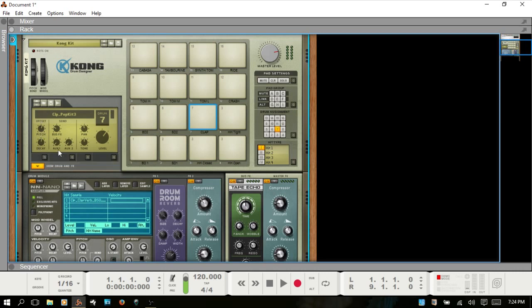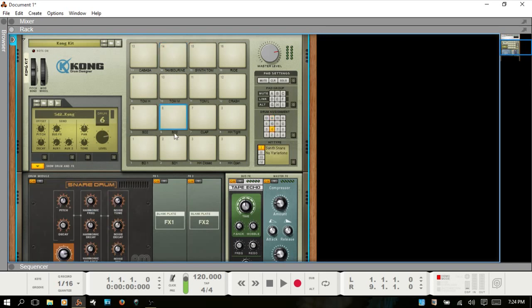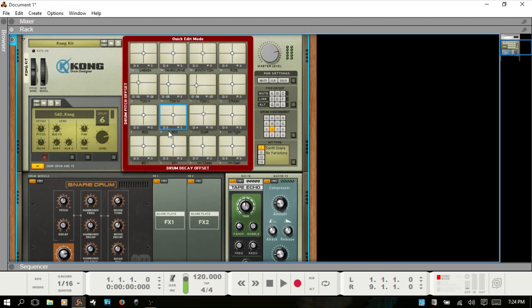Below these controls, you do have the quick edit button. So this will allow you to make quick adjustments for each pad without having to select each one and then adjust the macro parameters. So for offset and decay, you click and you've got these crosshairs. The x-axis, the horizontal one, controls the decay. And the y-axis, the vertical one, controls the pitch.